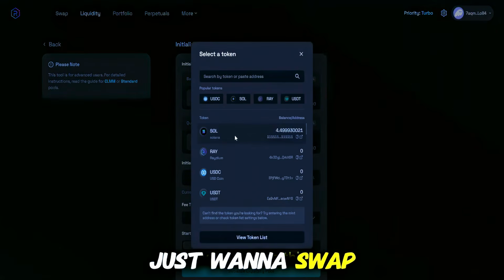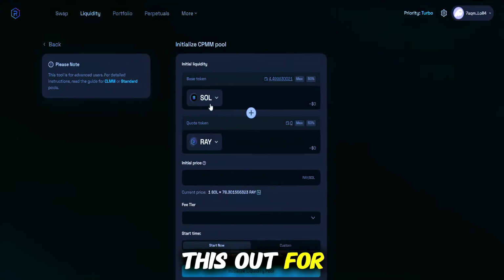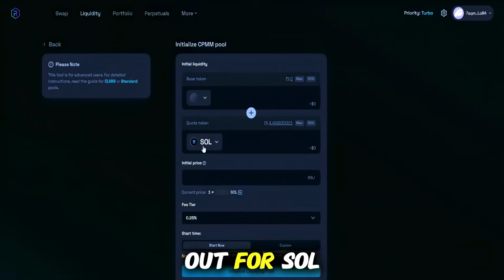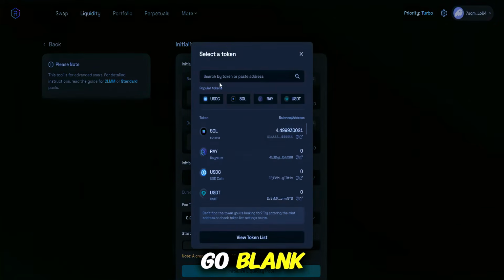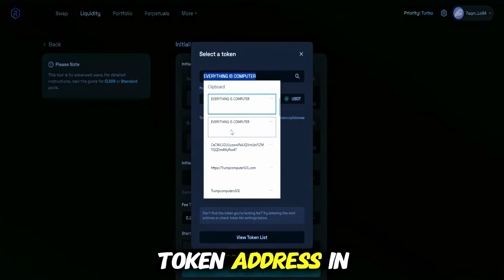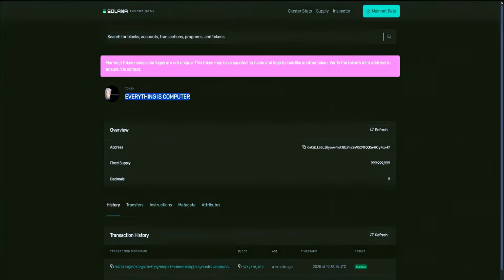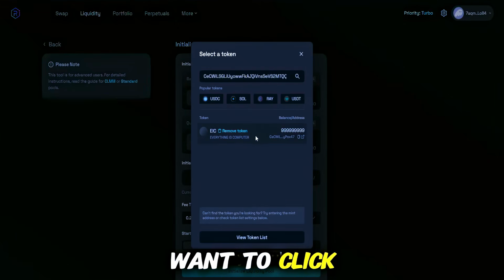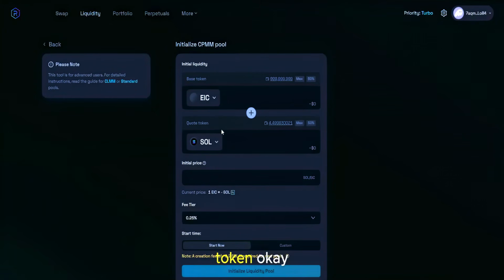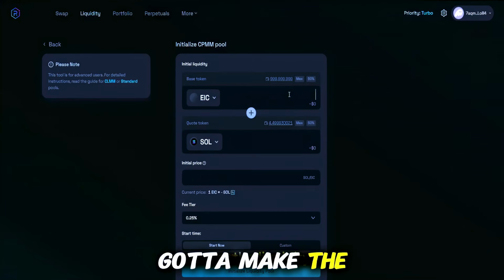Okay, nice. Now you want to swap the bottom one out for Sol, and the top one should go blank. There we go. Put your token address in there from the Solana Explorer, and then click on your token. Okay, nice. So now we've got to make the liquidity.